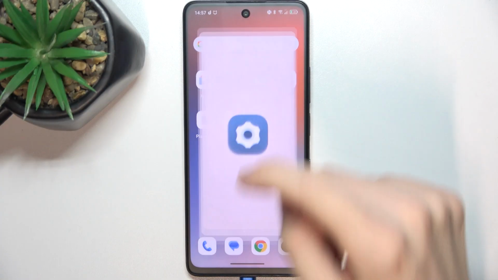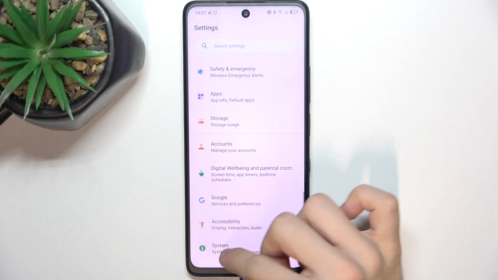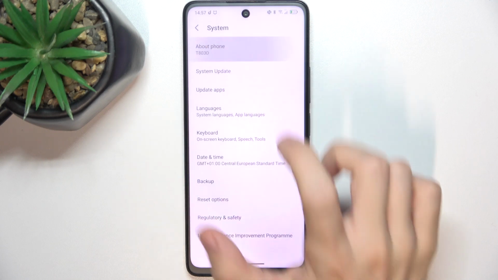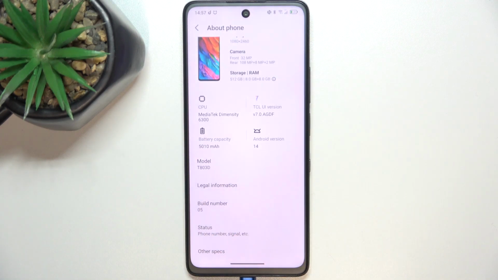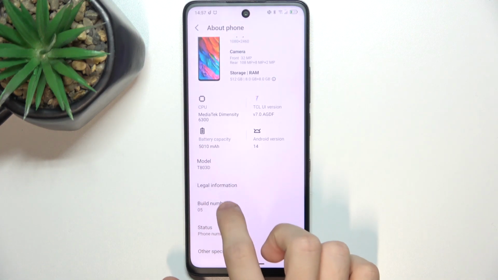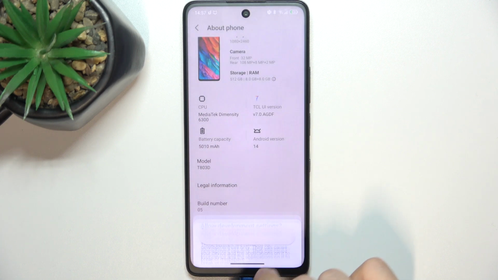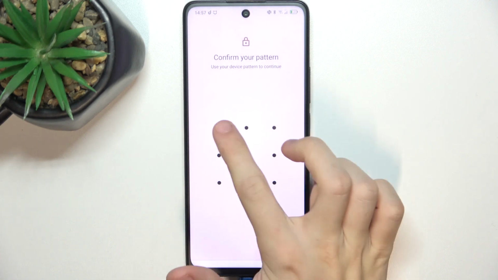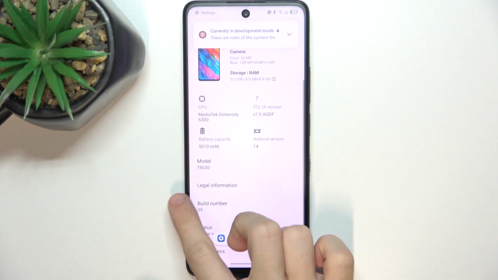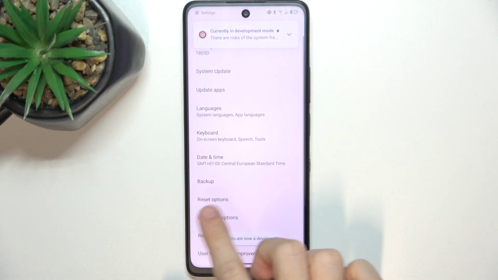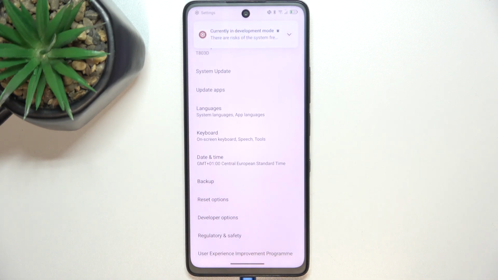To do it, go to Settings, then go all the way down to System and click on About Phone. Then find build number and click on it 7 times. Then click on OK. And you may need to enter your screen lock. Then go back, and here you can see developer options.